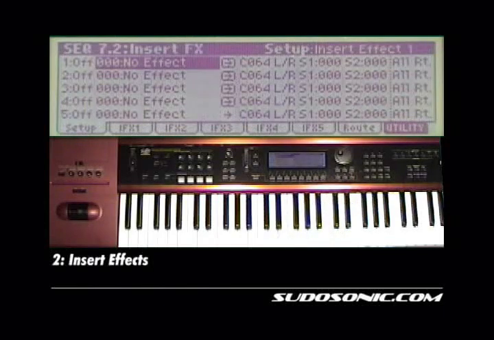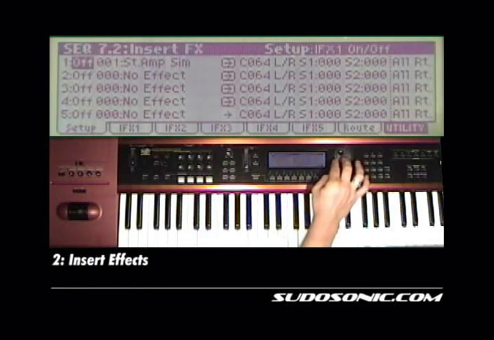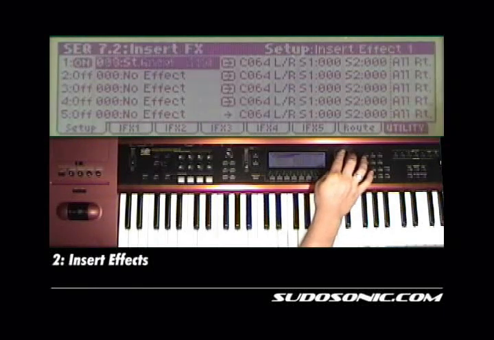Now the Karma has up to 5 insert effects that you can use at once, and you can choose from many different insert effects to add into those slots there. To do that you would just simply go to that slot. You'd want to make sure and turn it on, of course, and then you can navigate from any of these insert effects that you dial in here.